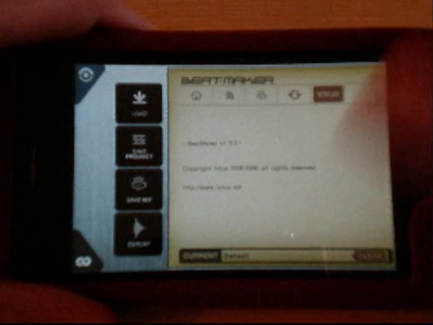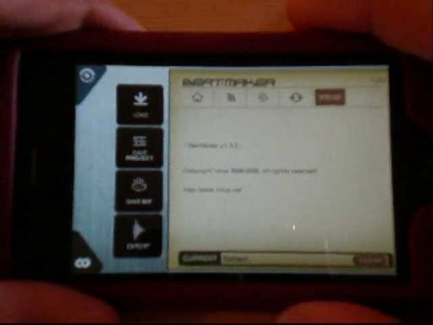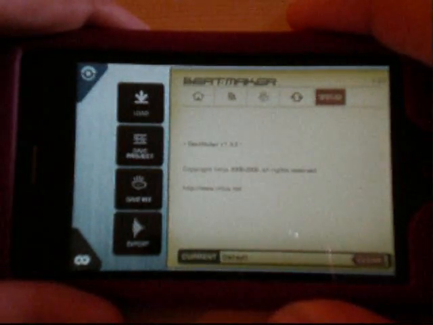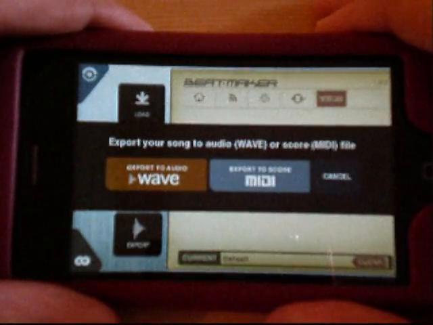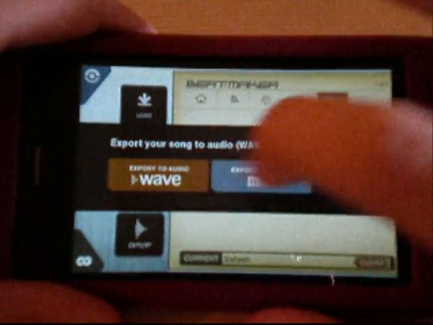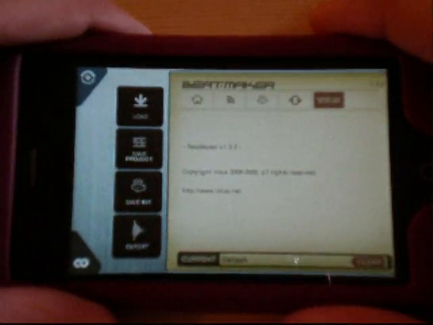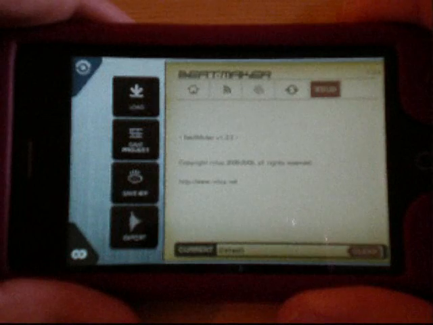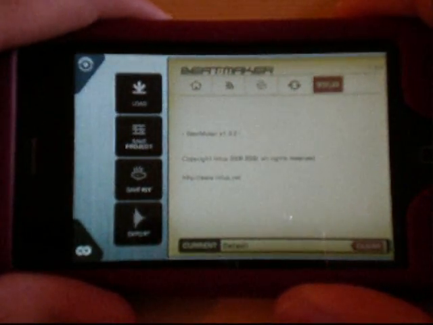You have your save kit, which if you download a new custom kit and you would like to save it, you can, or you can just shut down the application and that kit that was previously downloaded will fade away. You have your export, which you can turn your custom kits and songs into different files such as WAV and MIDI for short. What these do is turn them into certain files, whatever you would like to export them into, such as maybe your computer or another MP3 player.